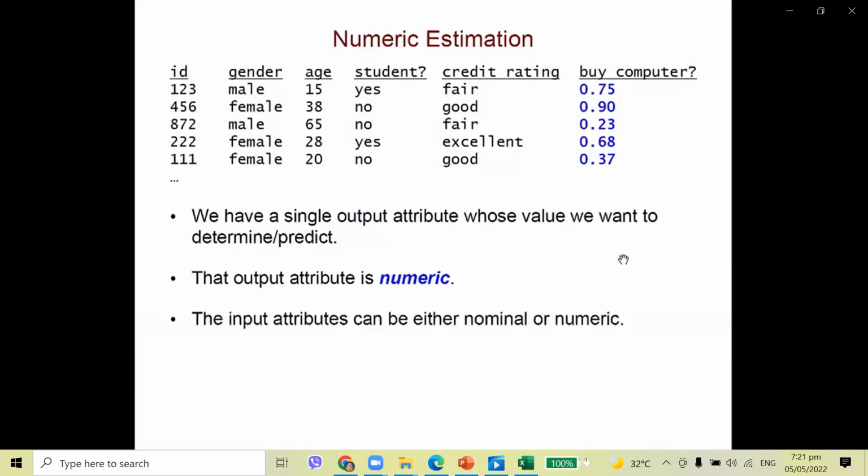It's worth noting that here again, the input attributes can be either nominal or numeric. What matters is that the output attribute is numeric. And if it is, you have to do numeric.